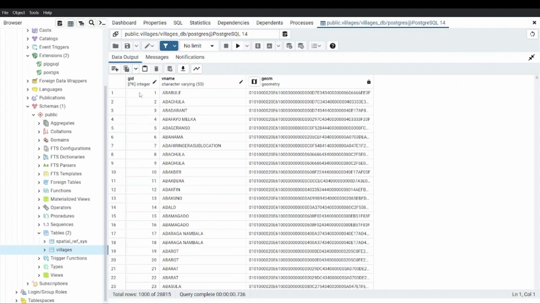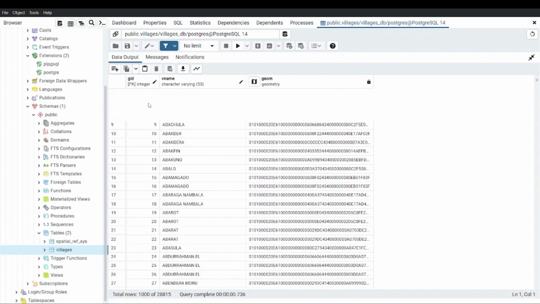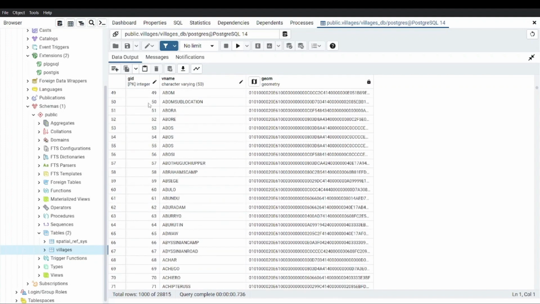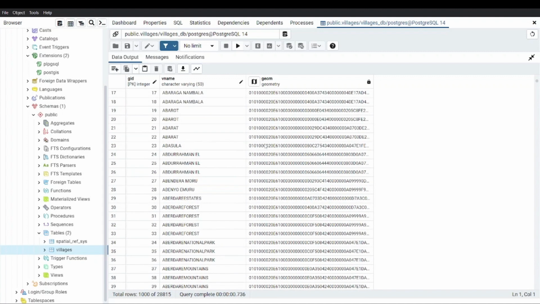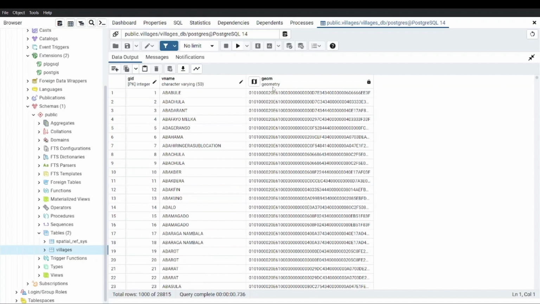I can maximize on that. We can see we have the GID, we have the village name, vname, which is a character varying with a maximum of 50, right? And also we have the geometry. So this is a geometry, like the location of that village.